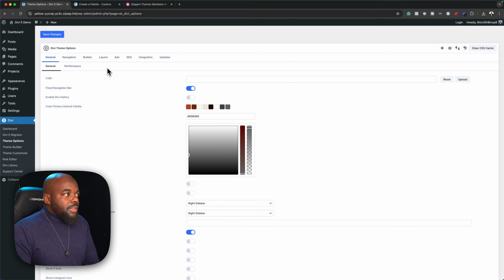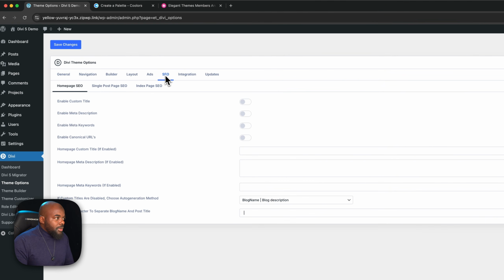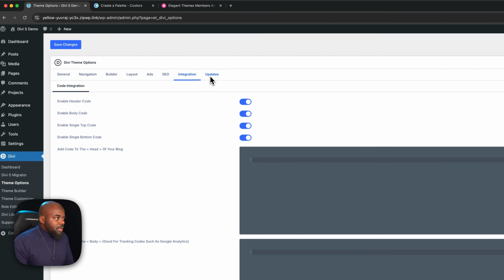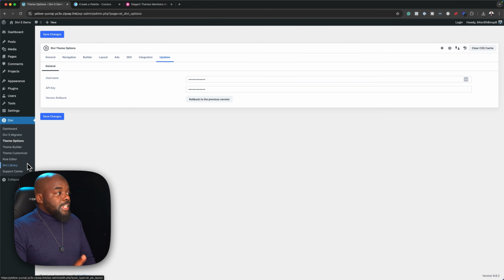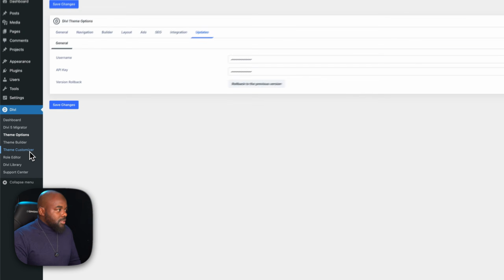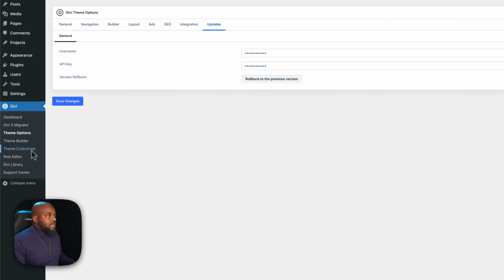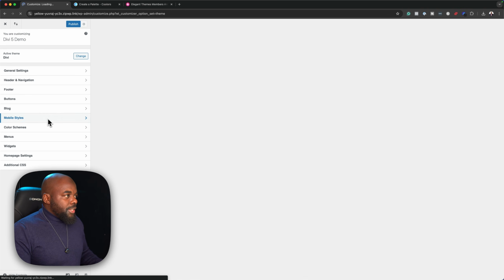Now there's also another area that we need to go in and make some changes, but before we do that, I just want to make sure that we don't have anything else enabled that we don't need. All right, so far so good. The next place we need to go is the theme customizer. So we're going to come over here to the theme customizer and make a few changes.